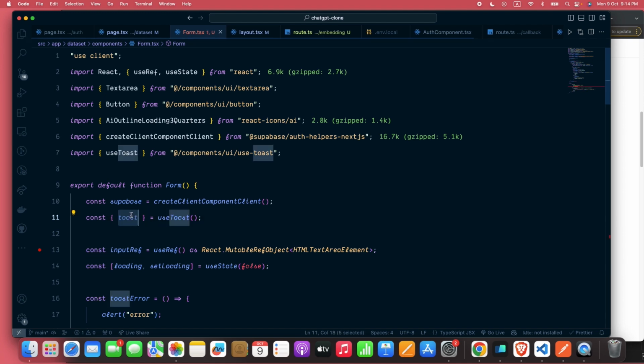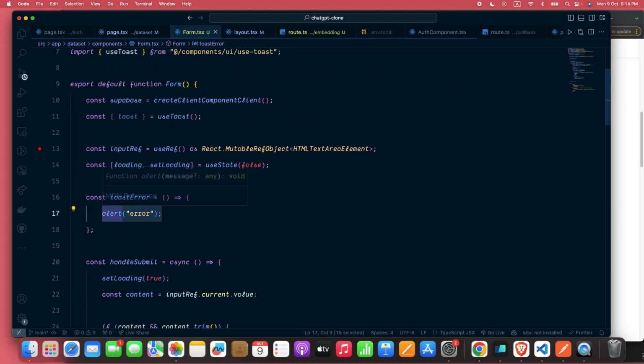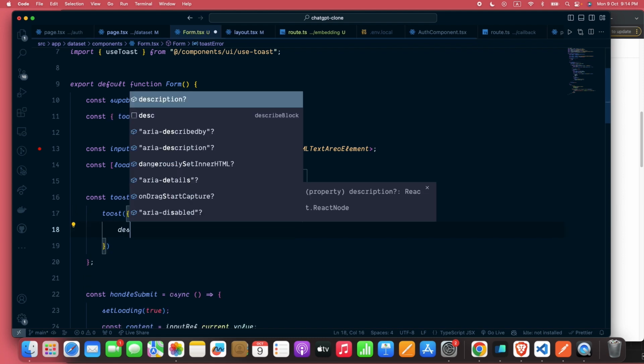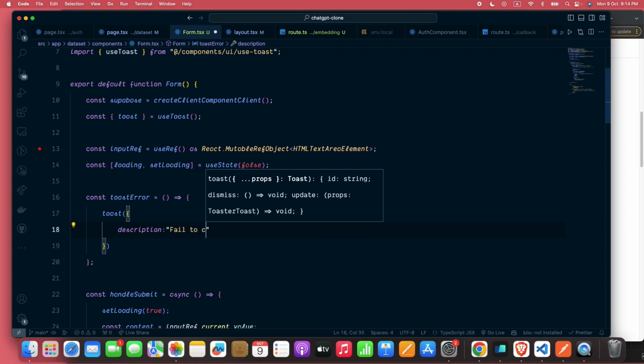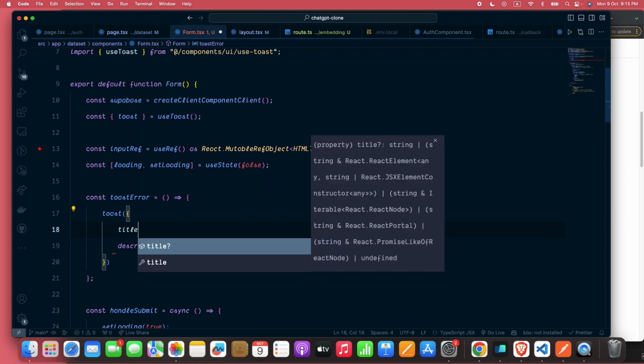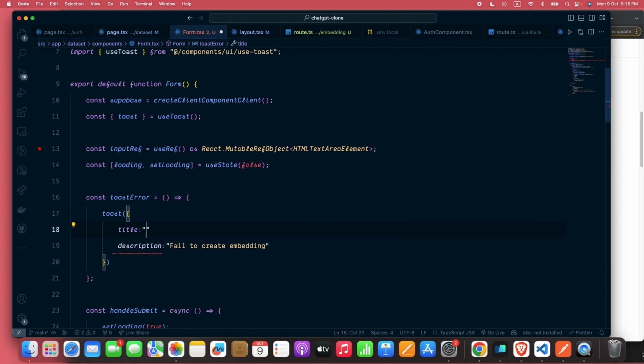So we have this toast right here, and for the alert error right here we can just do toast, and then we can have a description, fails to create embedding. Then we're gonna have the title as well. So I think the title should be failed to create embedding, and the message should be something like something went wrong. So the message should be something went wrong.